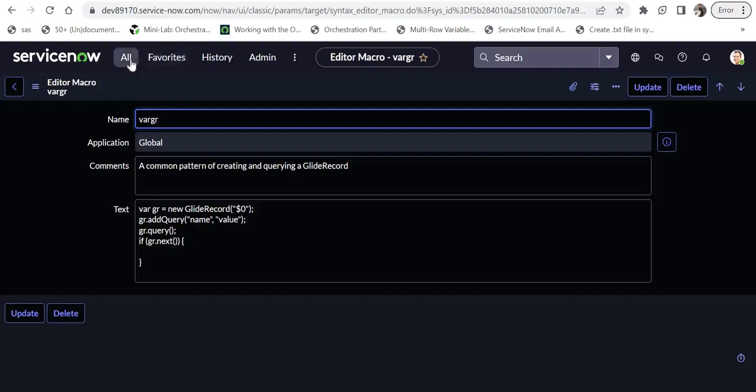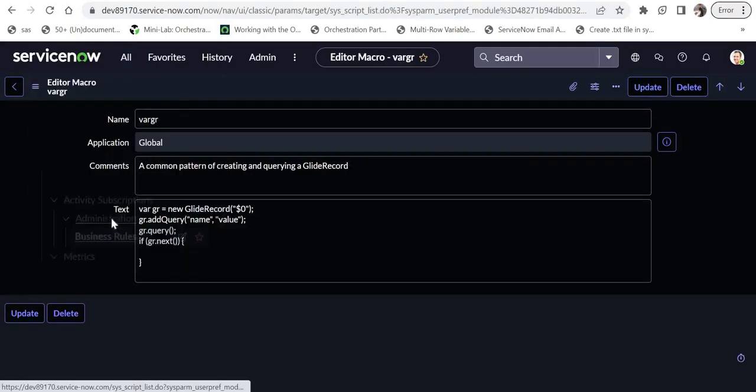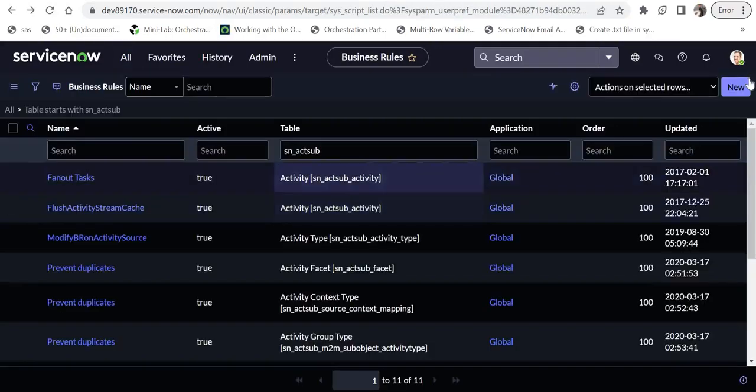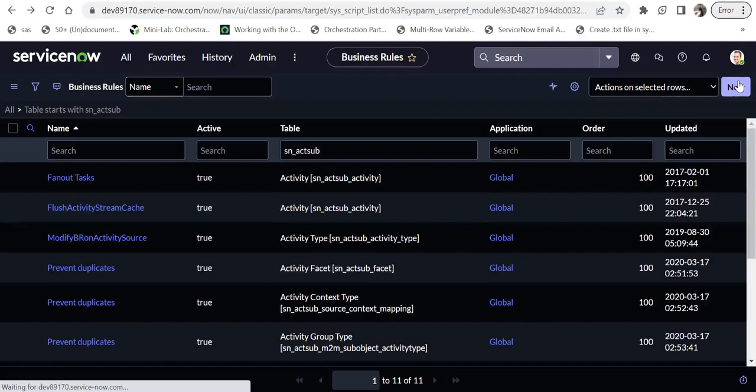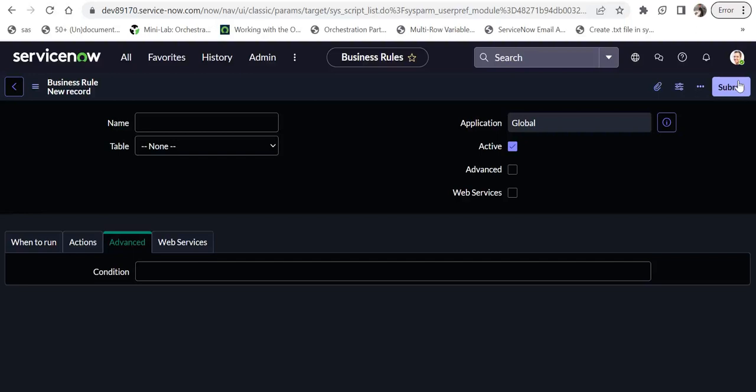I will go to business rules and quickly show a demo on this. I'll type business rules, open it, and click on New. In case you are wondering why I have a dark theme and you don't, this is because I'm using the dark theme of ServiceNow. If you want to learn how to activate dark theme on ServiceNow, please click on the top right corner.